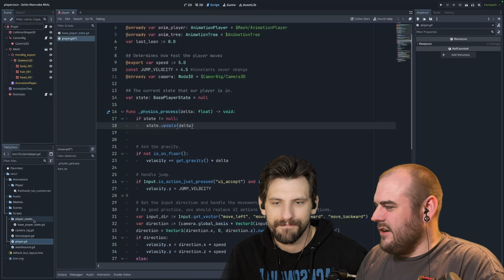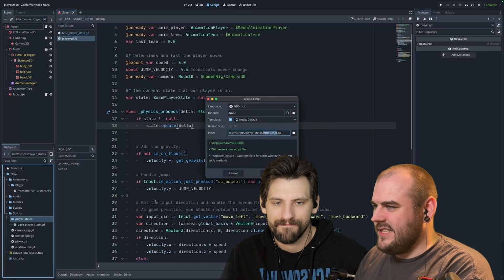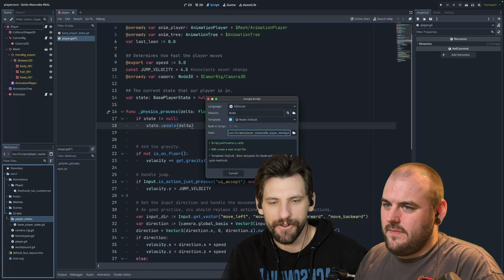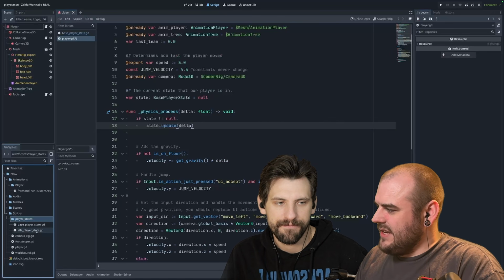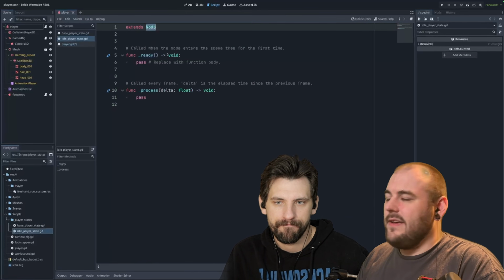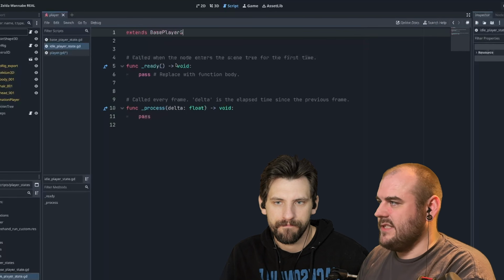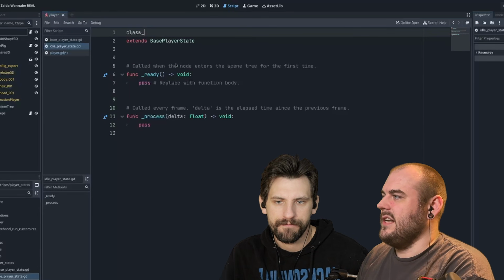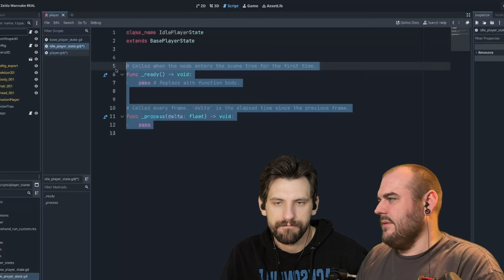So let's add our first custom state, which is going to be the idle state. We'll say idle player state. So you're adding this to your player states folder, making a new script in your player states folder. Yep, and you can see it down there. We'll open this up, and instead of extending node, we want to extend our base player state class, and we are going to give this a custom class name, and we'll call it idle player state, and we can get rid of these.